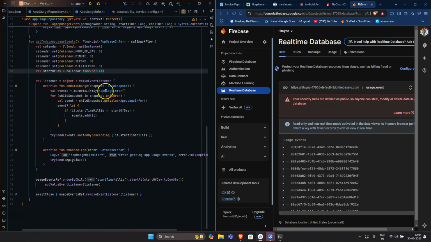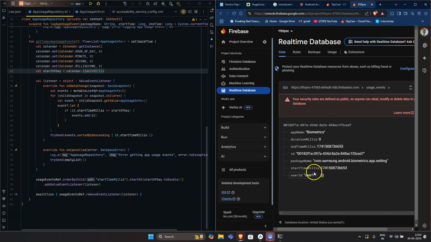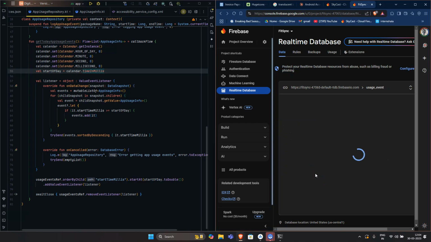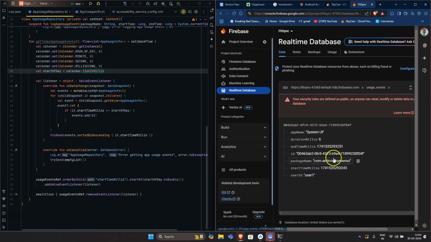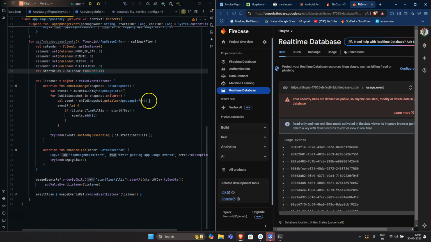We have a val events which is a mutable list of all the app usage info objects. This is an object of app usage info, which is a data class. So we are storing all of them. Since this is a list, we are storing it inside a val.